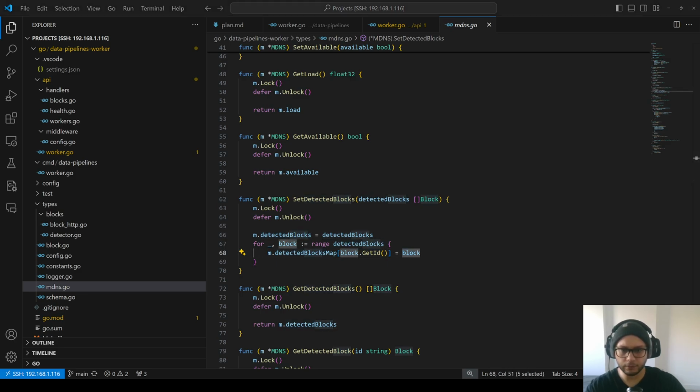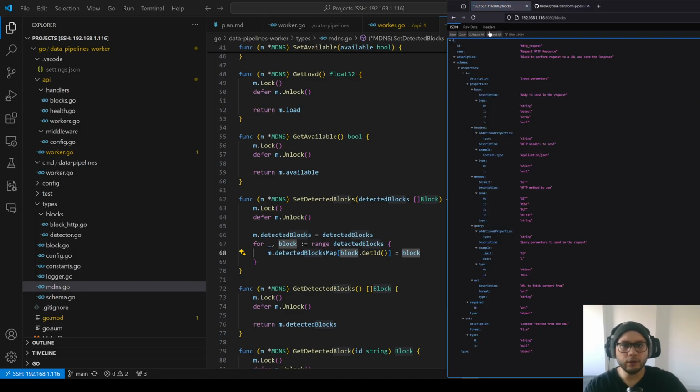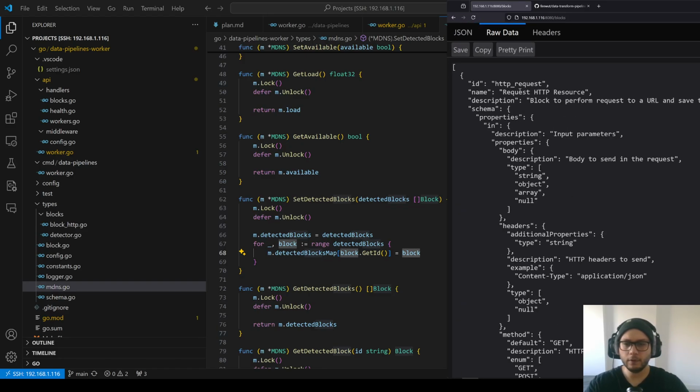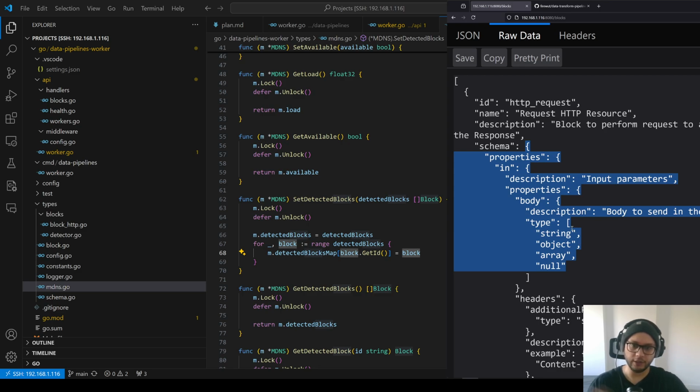So if I start it, let me share the Firefox. It should contain it, yes. Here it is. It's /blocks. Each worker will contain this API endpoint, and it will report about each block what it can do: name, description, and most important, it will contain a JSON schema for validation of input and output data for this particular block. It's not settings for the pipeline, it's settings for the block itself.